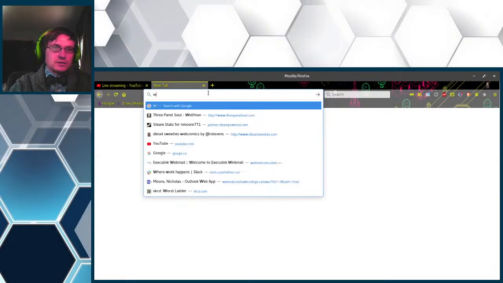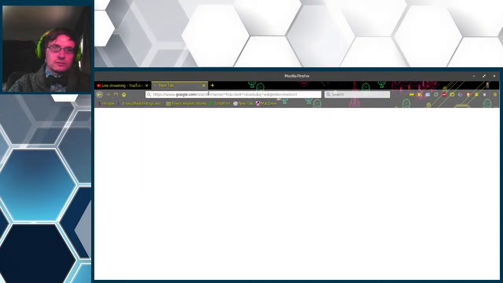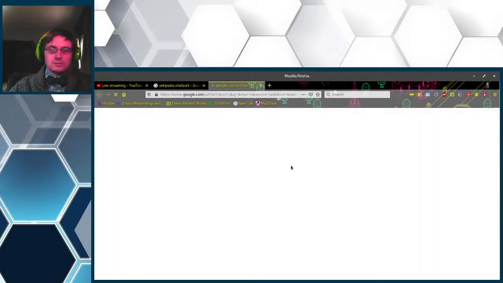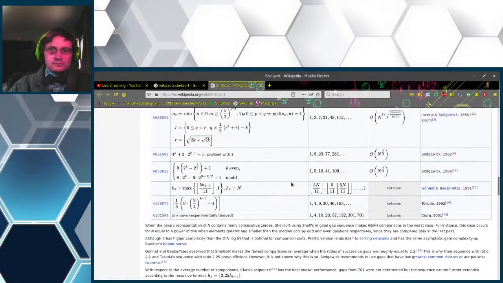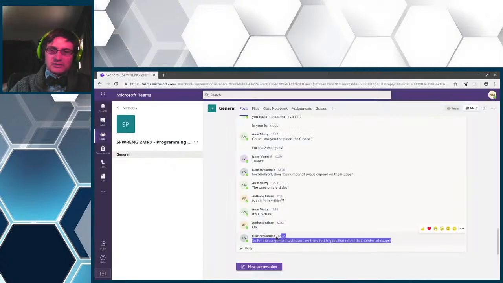So, Wikipedia shell sort. I used this one. I used the one here, the unknown experimentally derived one. However, I will make an announcement about that. So there you go.